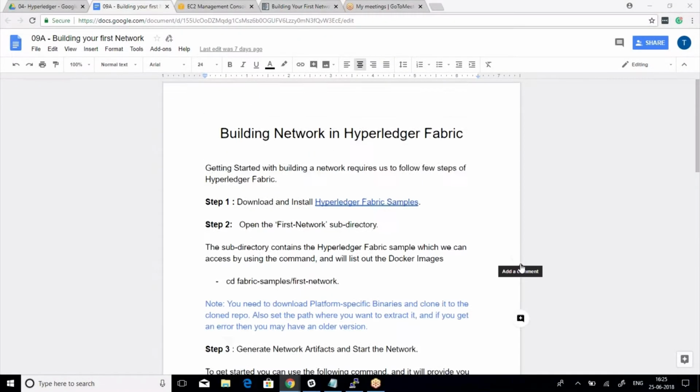Now, you've installed all the prerequisites required for Hyperledger Fabric in the previous session. Hyperledger Fabric already provides you with samples to run and play around, so you can download and install the Hyperledger Fabric samples, which are available on GitHub. You can directly clone Hyperledger Fabric samples from GitHub. In this demo, we will observe how the first network for Hyperledger samples works.